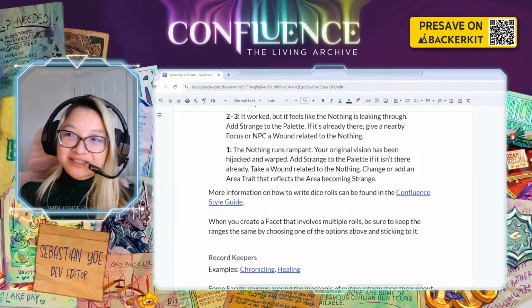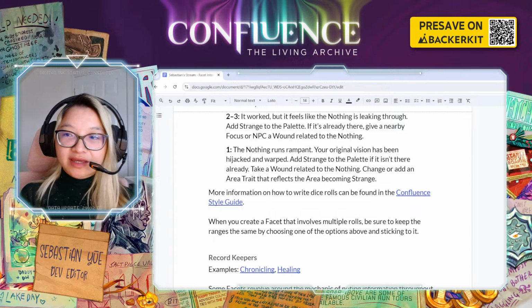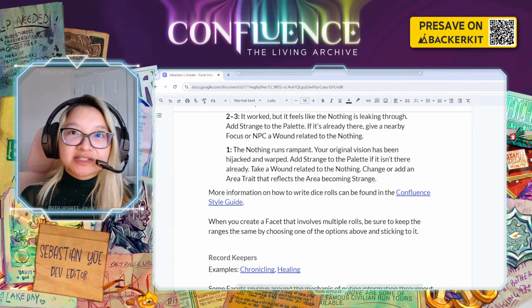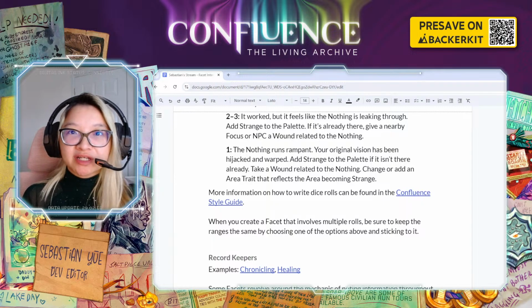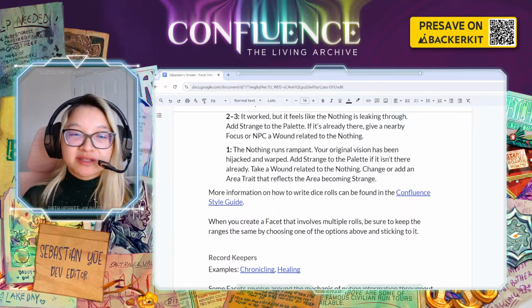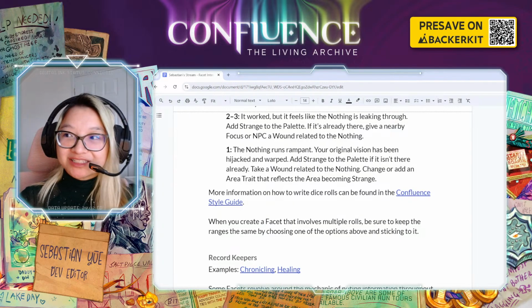And strange to the palette: the palette is, when you have a game, you can establish a palette full of keywords that you would use to guide your play, like things that will come up, themes that you'll explore. And so this one adds strange, an element that is supposed to permeate the game as a result of using this strange reality magic.